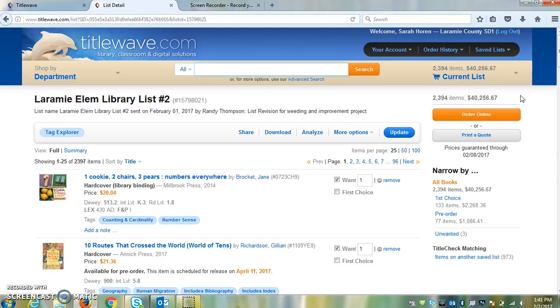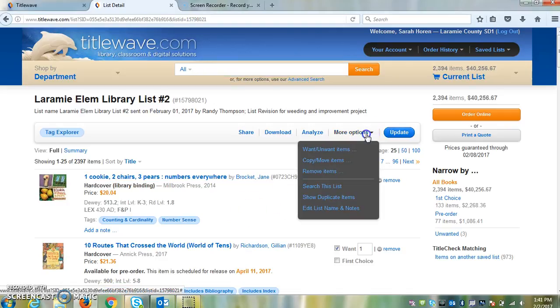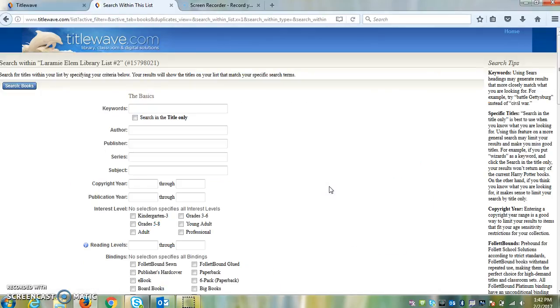So one thing that we sometimes do when we're in Titlewave is we click on these tags and we use that to search. In this list, you do not want to do that because it will start pulling in items from all of Titlewave. It'll take you out of the list. So in order to search this list and use it, you need to click More Options, and you're going to search this list.